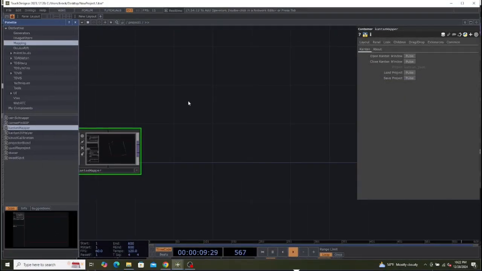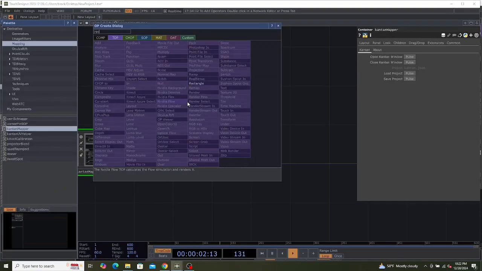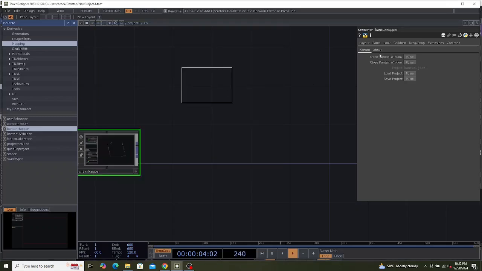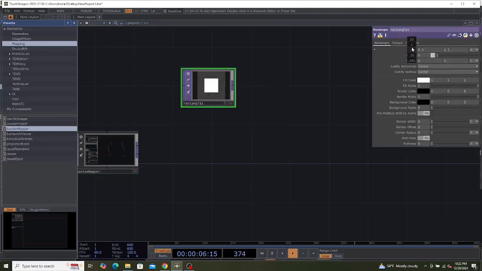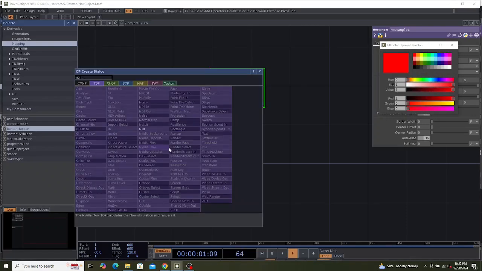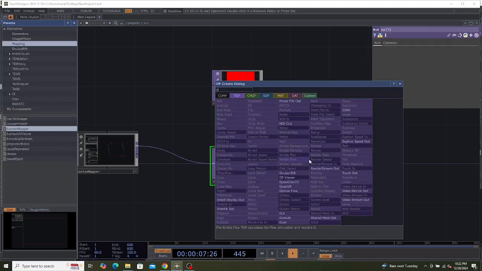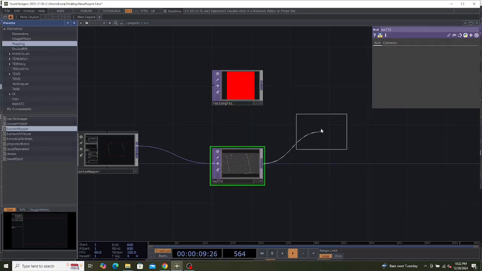So now let's give a background to our data so we can see our data a little bit more and we can see the edges of our screen. And to do that, I'm just going to go grab a rectangle. Scale it up a bit and change the color to whatever I want. I'm going to use red in this case. Then we're going to grab a null coming out of the Cantan mapper into an over, which is going to allow us to put our data on top of our background.